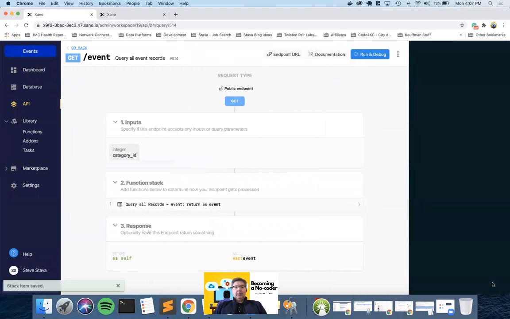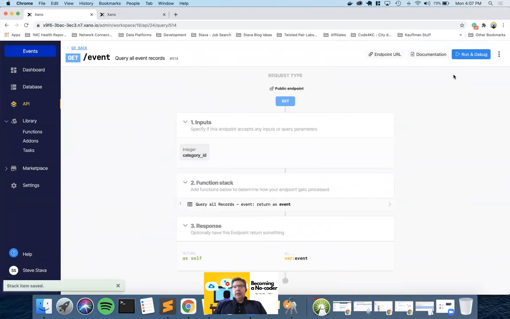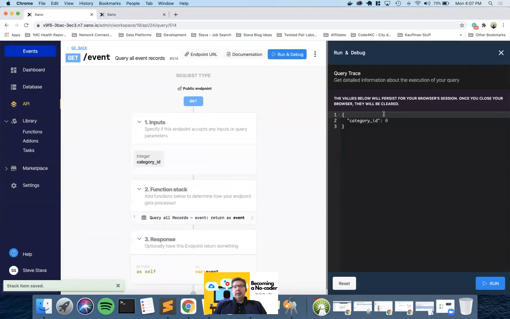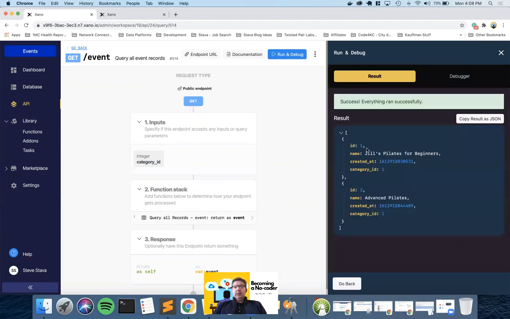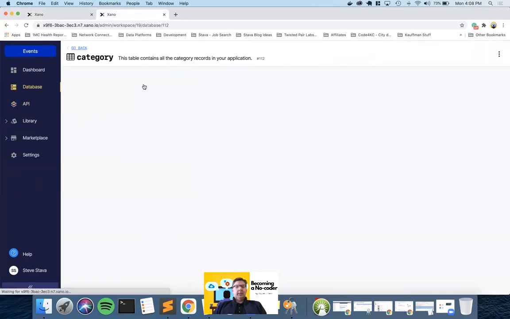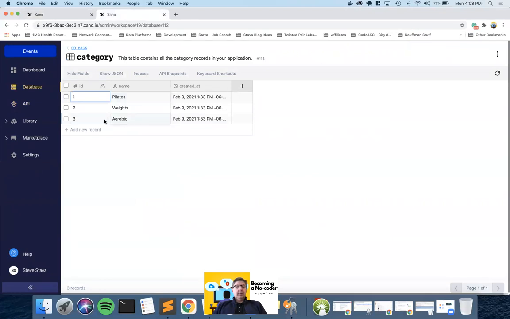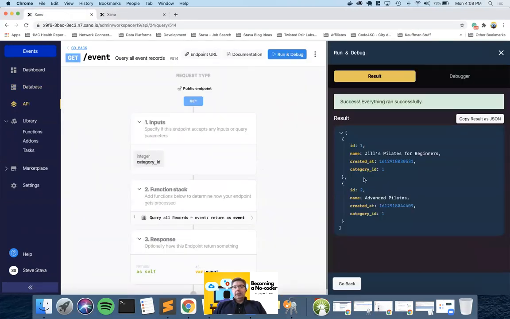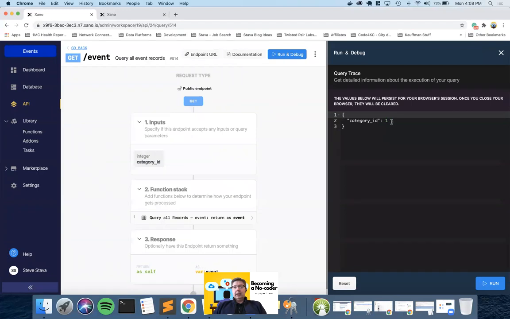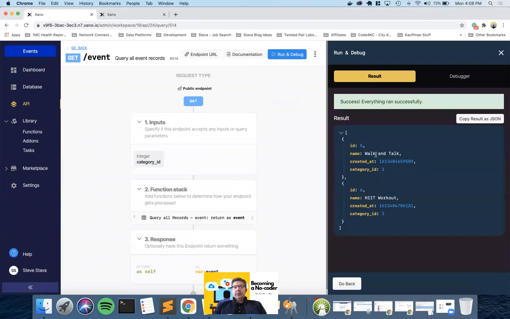So at this point, I'm going to save, and when I run this, you'll now see that in the run and debug, it's asking me for a category ID, so I'm going to pick ID number 1. And now you see that we just get back Pilates for beginners and advanced Pilates. If I were to come out and look at my database of categories, if I wanted the aerobic, I would pick ID number 3. Let's go back and just do that to see that we're getting the correct stuff. There we go, walk and talk and a HIIT workout.